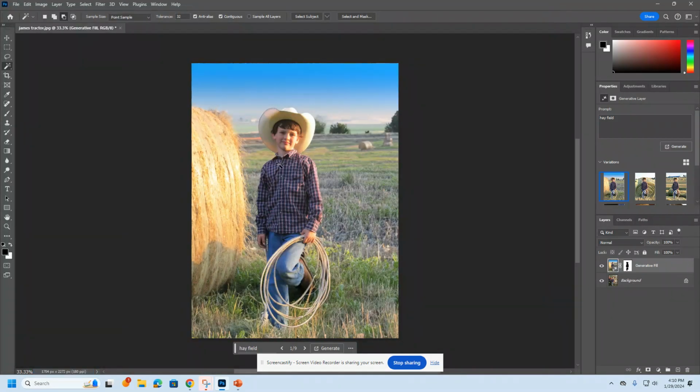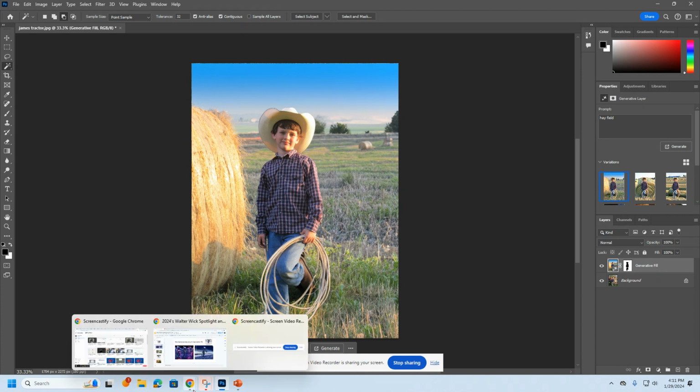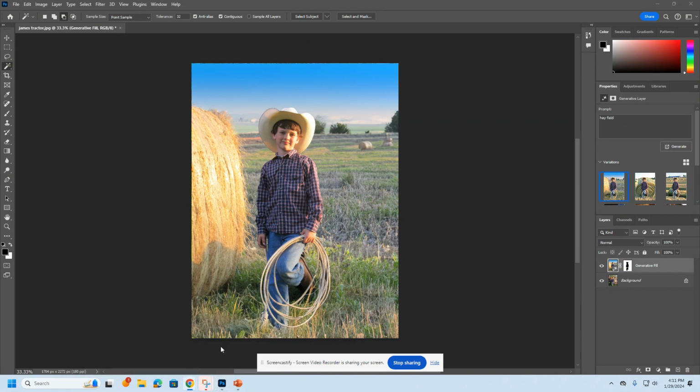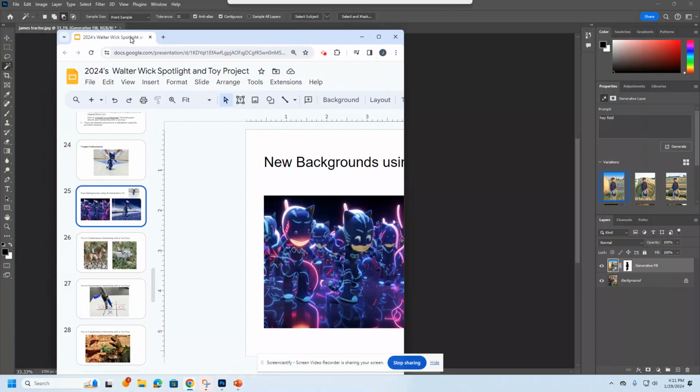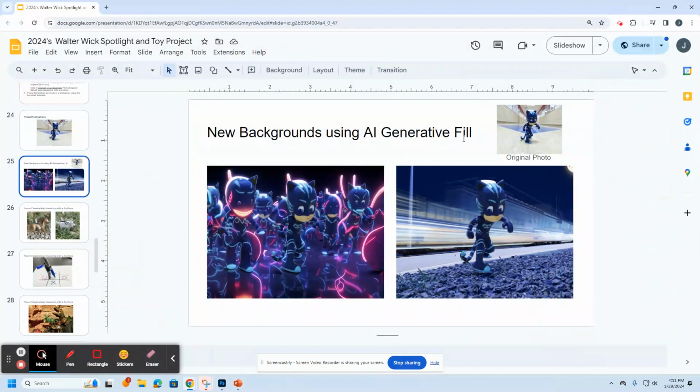But now what you need to do is open your photos that you're working with for the toy photography project and change the background at least 2 times. Look at the examples on the finished project. You're eventually going to put the original picture of the toy, and you're going to change the background at least 2 times and turn that in for the grade.